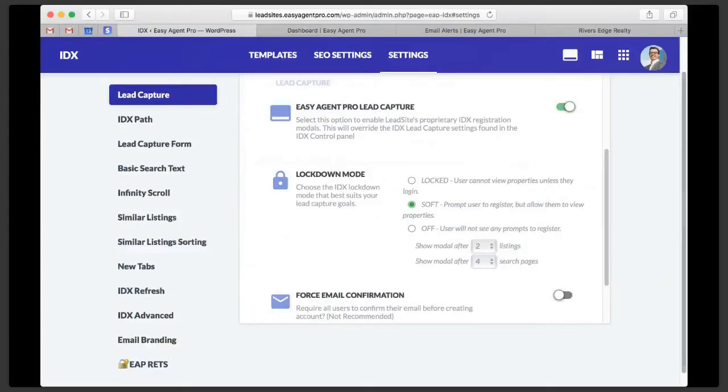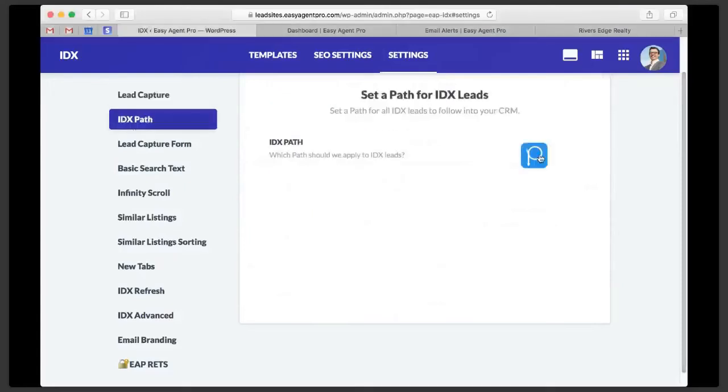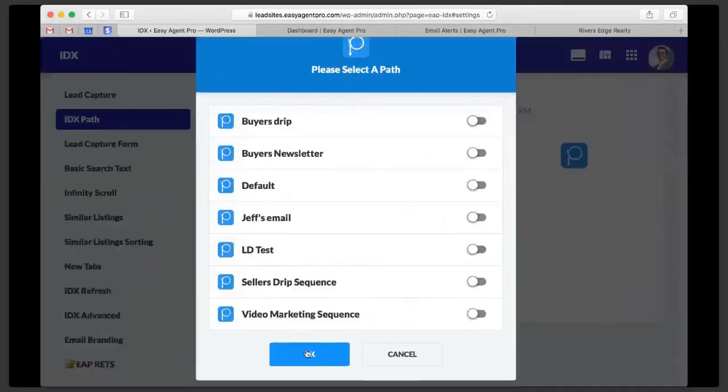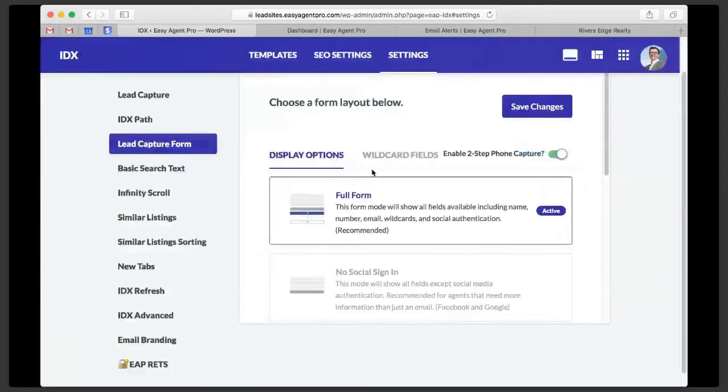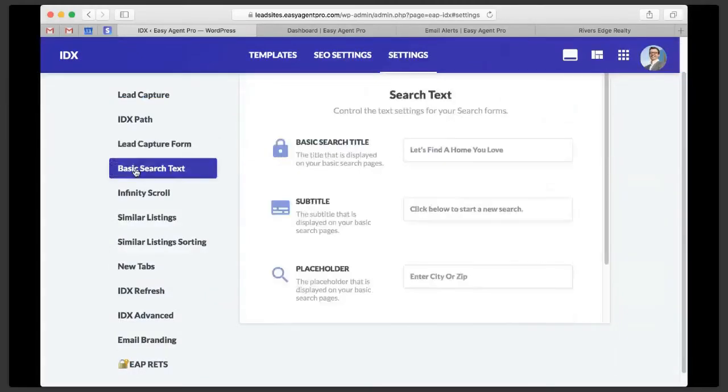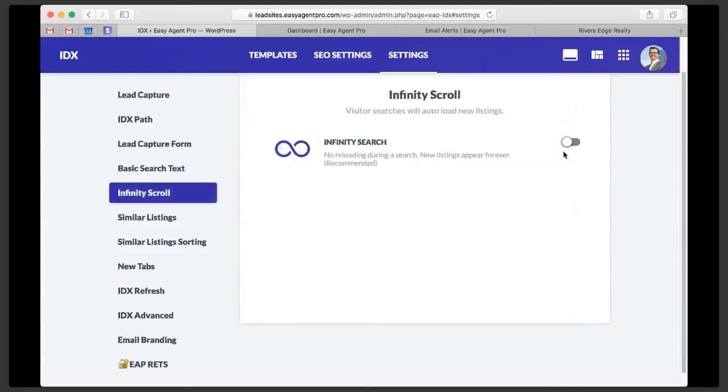Other things you can do in the back end here are check out the IDX path. Any lead that's gathered by IDX, you can send down a specific path. We already talked about the display options for the lead capture form. You can set the basic search text that comes up. You can enable infinity scroll, which is pretty cool. Instead of having somebody paginate through pages, it just loads them automatically forever.